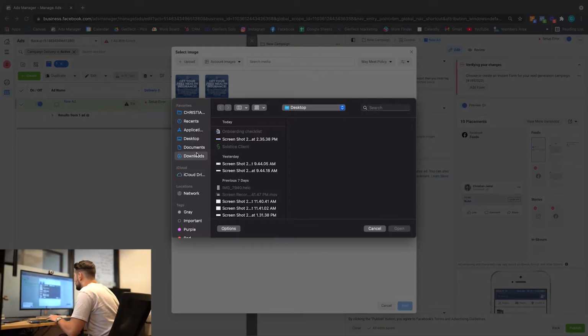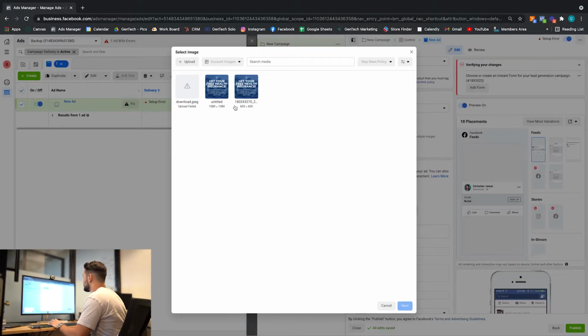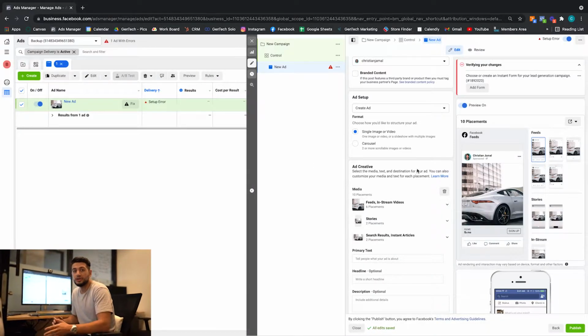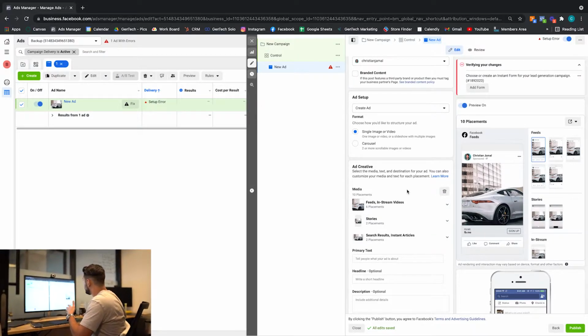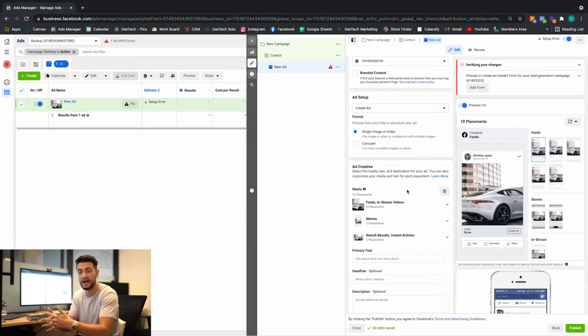So we're just going to go to downloads. We're going to go to this image. So this is obviously just a little car wrap. All right, so now onto the ad section. I actually went ahead and uploaded an image. This is my car, so obviously you want to put something super eye-catching. Every 5th post is an ad online.